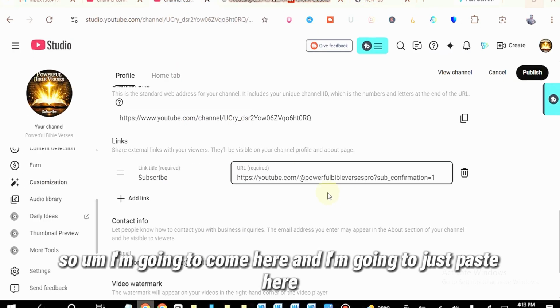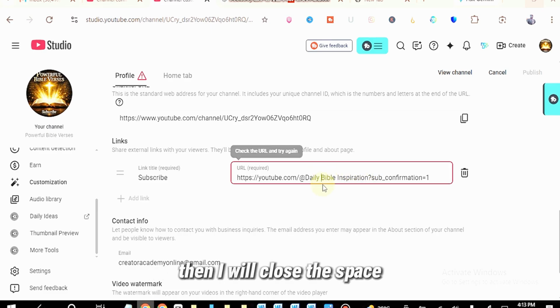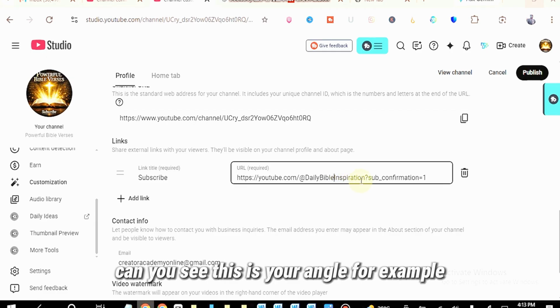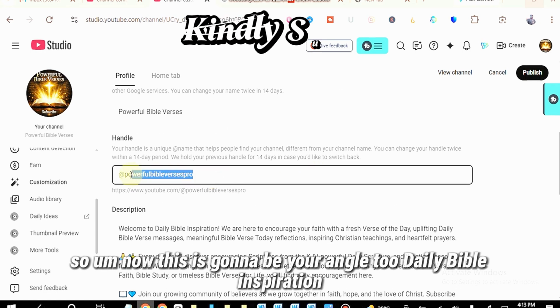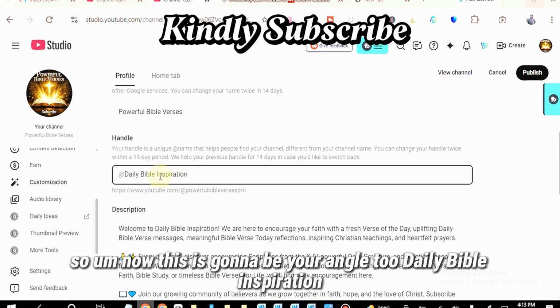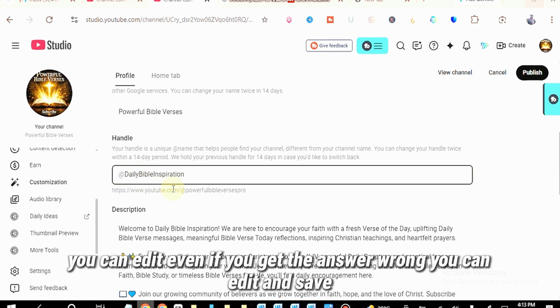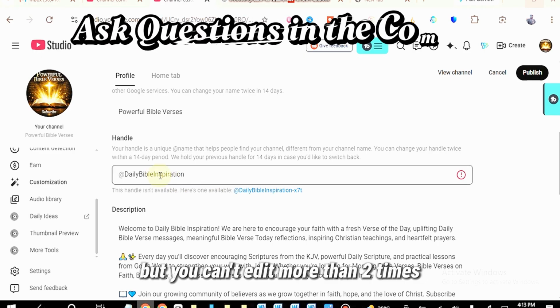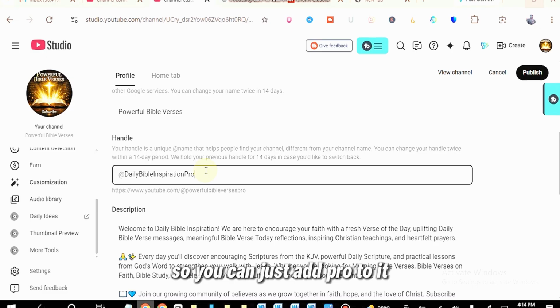So I'm going to come here and just paste this. You can write out this link, then I will close the space. Can you see? This is your handle, for example. So now this is going to be your handle too, Daily Bible Inspiration. You can edit it even if you get the handle wrong, and save, but you can't edit more than 2 times. Someone is already using this, so you can just add pro to it.